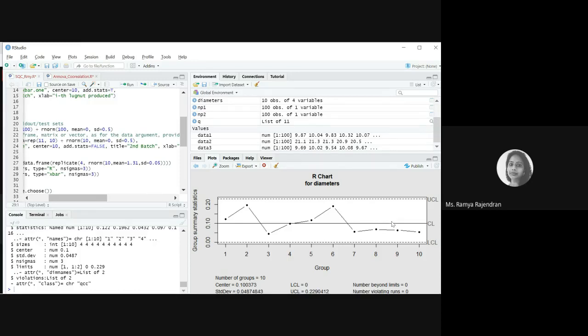Nothing is above the upper limit of 0.22. But we didn't give any constraints here, right? We just asked it to create a normal distribution with mean 1.31 and standard deviation 0.05. There were no limits given, so we just got this.